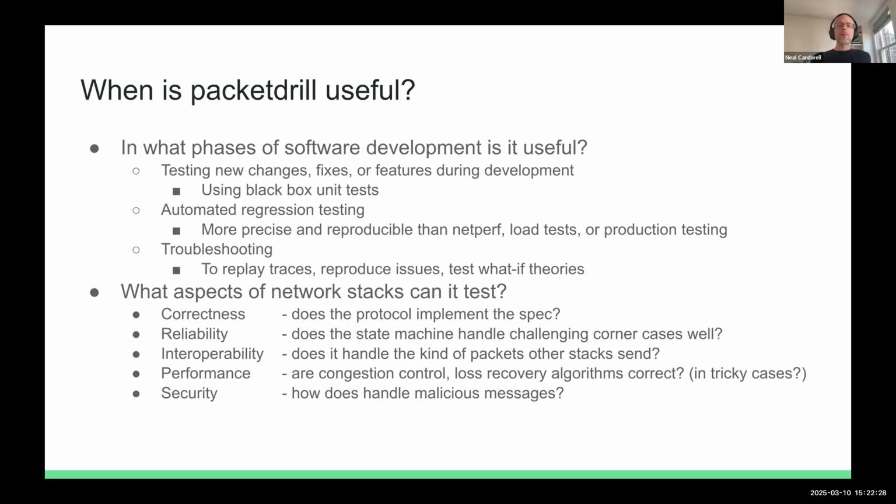So particularly it's good for asking whether congestion control or loss recovery algorithms are correct, even in tricky cases. And finally, it can be used for security testing as well, in terms of testing how a protocol stack handles malicious messages that might have weird header values.